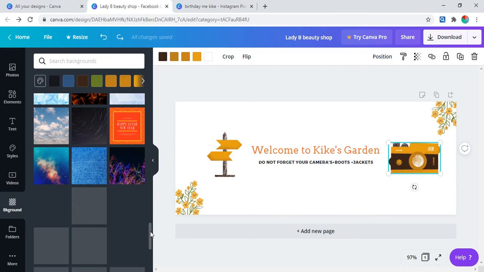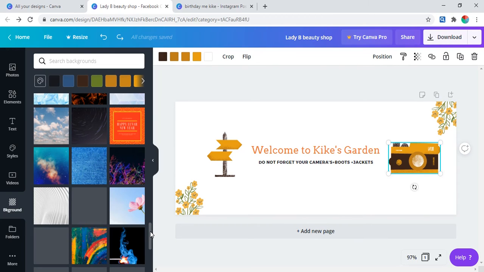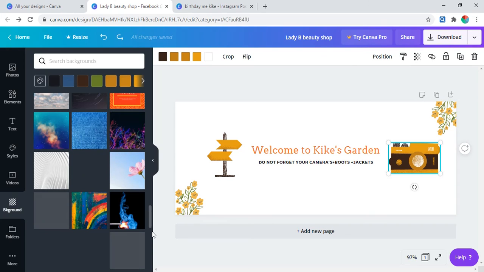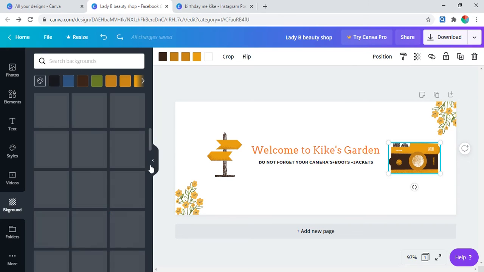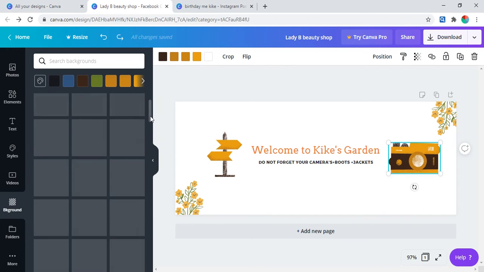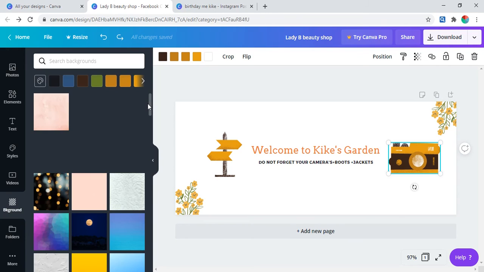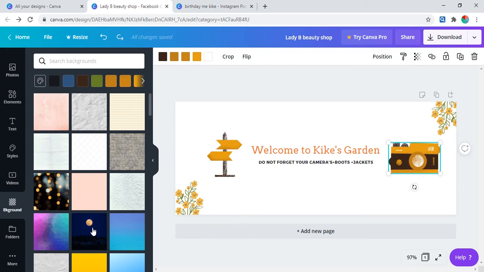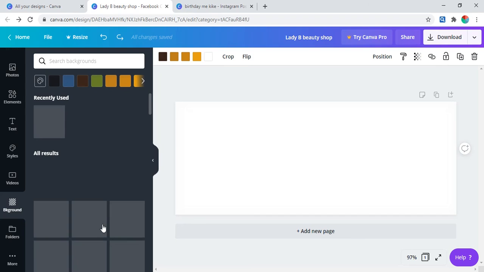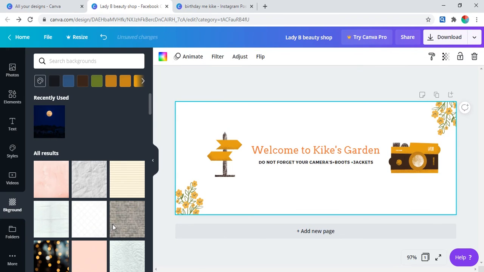Alright, so I'm not sure, but okay, I'm not sure I'm going to pick anyone. There's none I really like. Let's go back up to see if there's anyone I really like. Okay. And I like this, even though I don't think it fits into the design. But let's click on it. I've clicked on it. Let's see what it's going to look like.